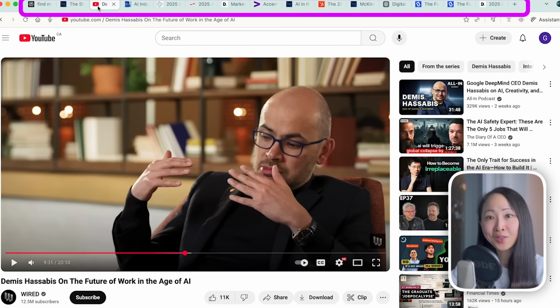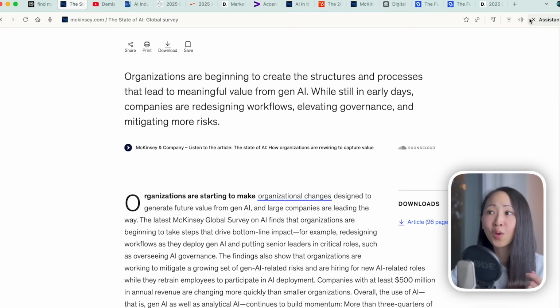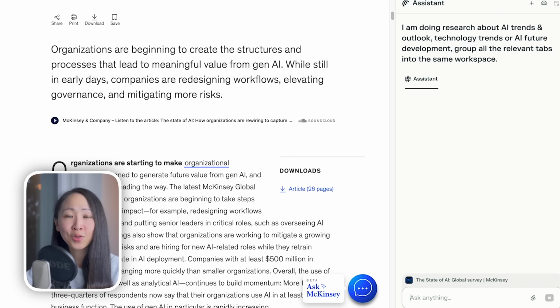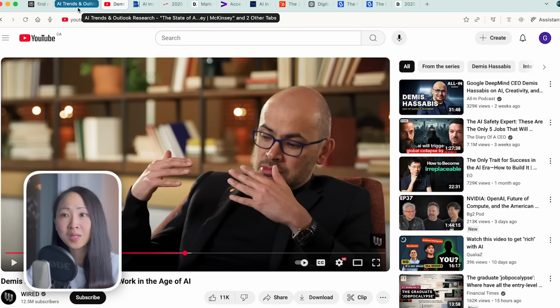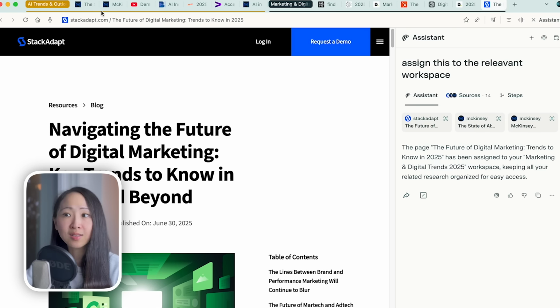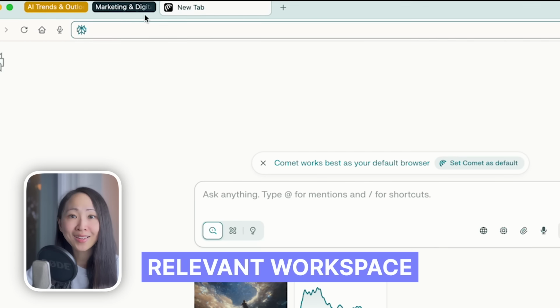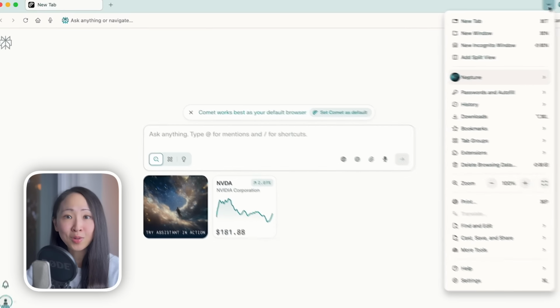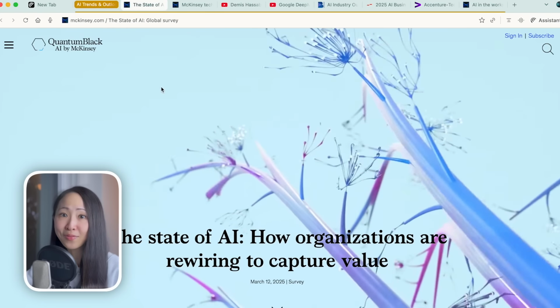So usually when we do research, we have so many tabs open and they look very cluttered. So a cool way is to ask Perplexity to group relevant tabs into what it calls a dedicated workspace, as it can understand the context for all the open tabs. Or you can just ask it to assign any open tabs to the relevant workspace, so you can make everything so organized. And to resume any research project, just pick the workspace again from the navigation bar. So this is very handy.